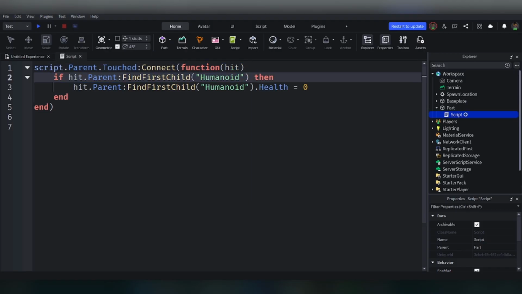A child is basically the reverse of the parent. So you see how with hit.Parent, you have a script, that means that the child of the part is the script. The parent is what's above it, and the child is what's underneath it. So that's how that works. Humanoid is under the player model. I can show you guys when I hit play, but if we find that, then the humanoid will have the health of 0. That's how it becomes a kill brick.